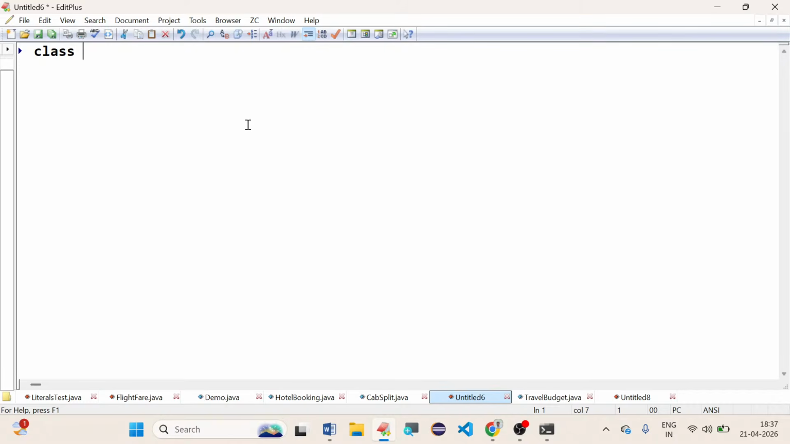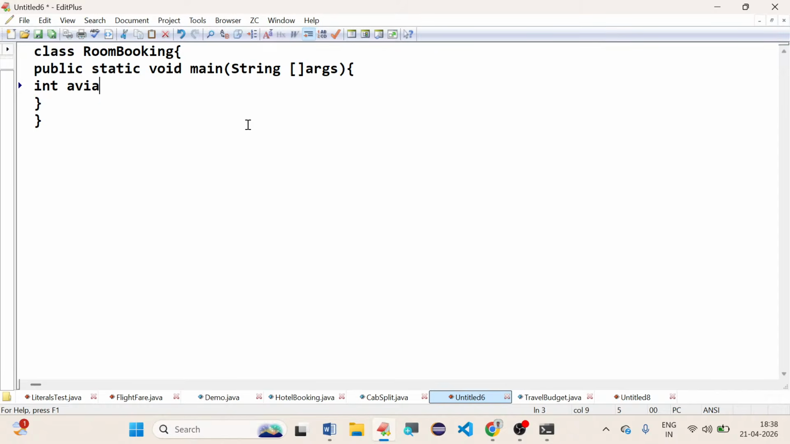So for that, let me take a class RoomBooking. All right, let me take a main method, public static void main, String array of arguments. Now, from the beginning there are some rooms available. int availableRooms equals 20, suppose 20 rooms are available in the hotel.